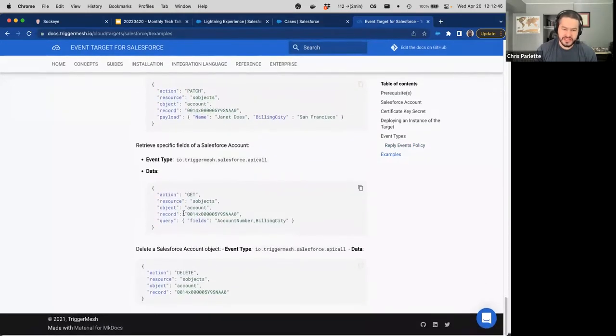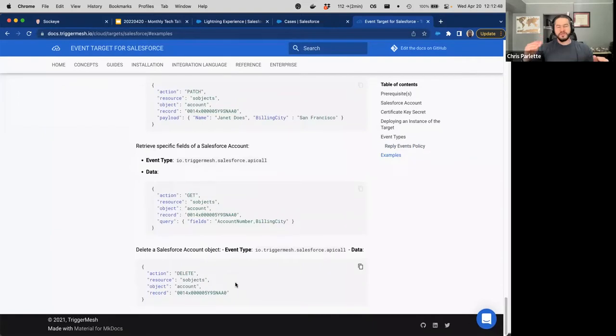You can also do gets, and you can do deletes. So again, this is the Salesforce API that we're interfacing with. This is important, though, because as we're sending this data, you want to make sure we're posting the right messages and updating the right records. Cool. So let's jump into what this looks like.